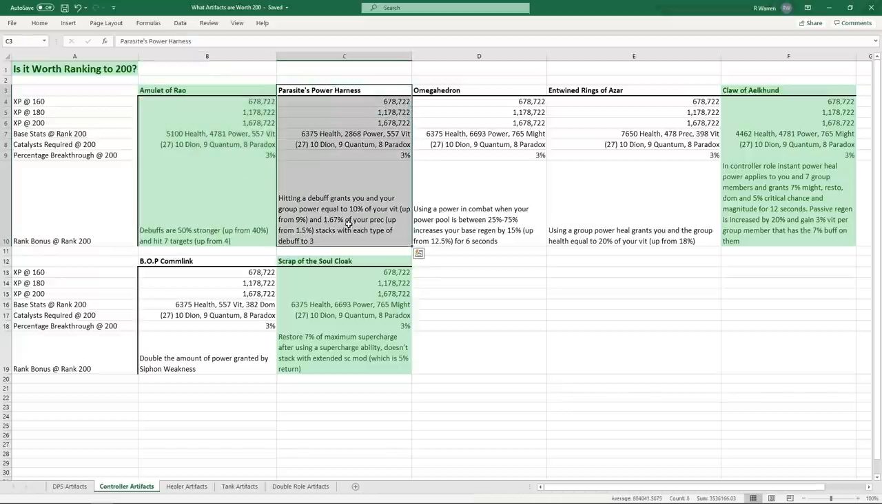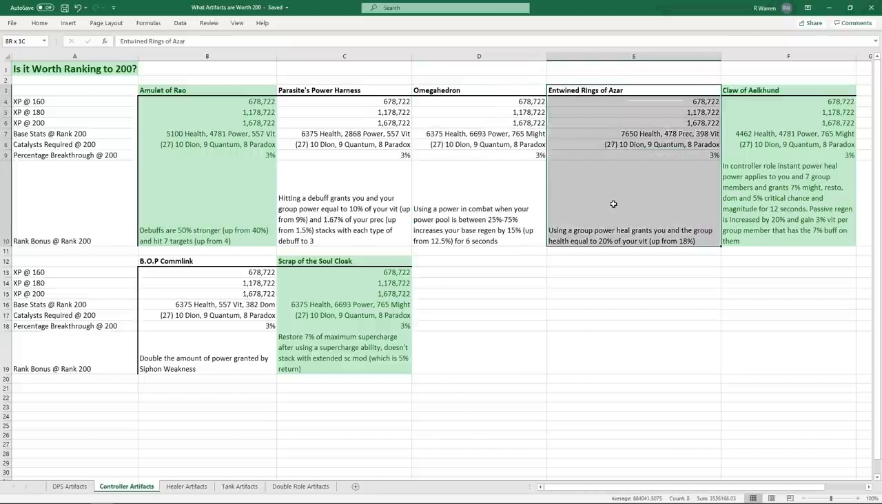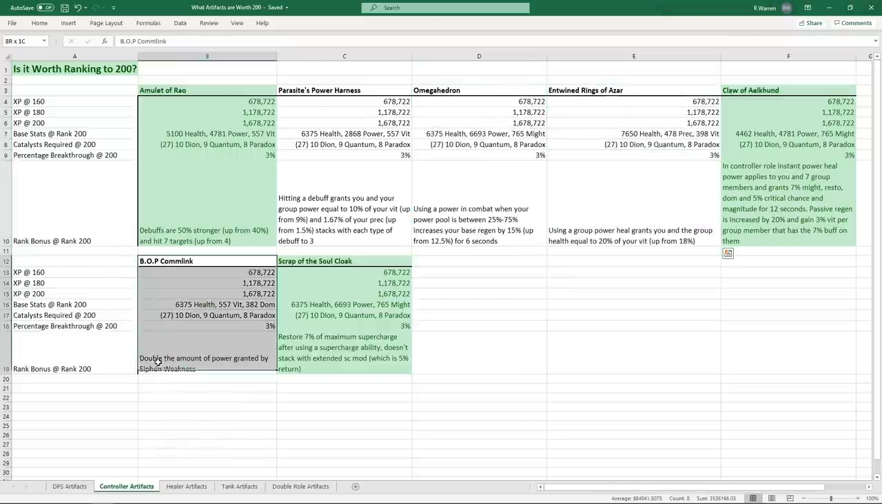Power Set Pyranus is not worth it. 160 is fine. Omega Hedron, don't run it regardless. Entwined Wings of Azar, don't run it regardless. The Bop Up Link, it's more of like a niche troll artifact. It can do well when paired with the strategist card, but I mean, it's not worth leveling it because it's more passive power than actually burst power you can get.